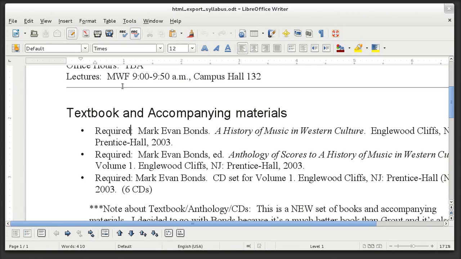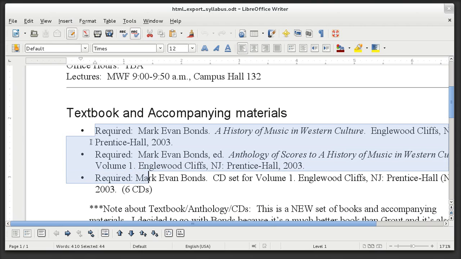This is going to be a quick screencast showing how to use the find and replace function in LibreOffice to find something and then apply formatting to it. So what I want to do is I have this place right here where I've got three bulleted items, each starting with the word required and a colon. And what I want to do is make each one of those bold.